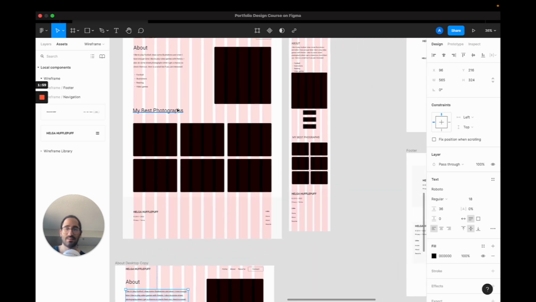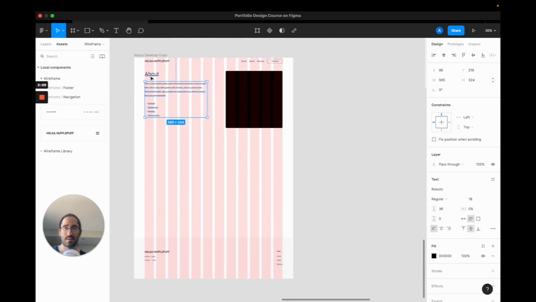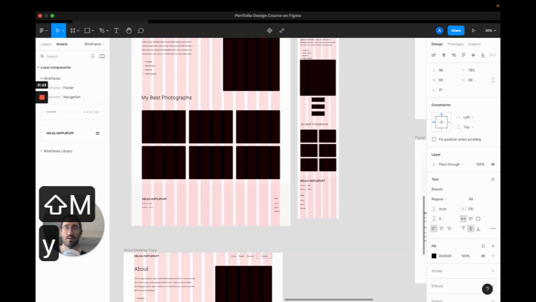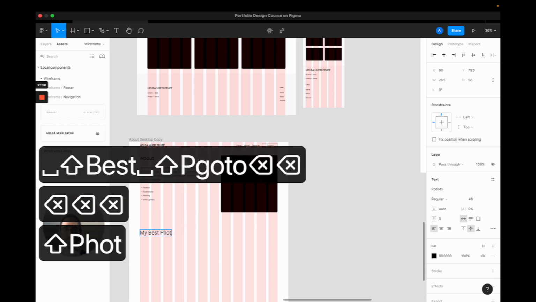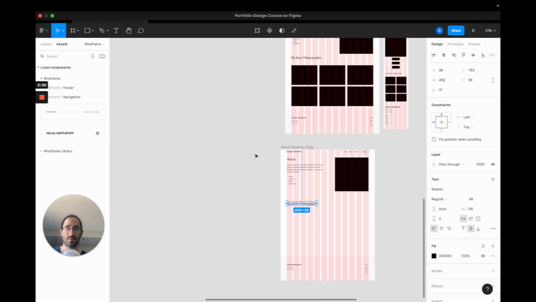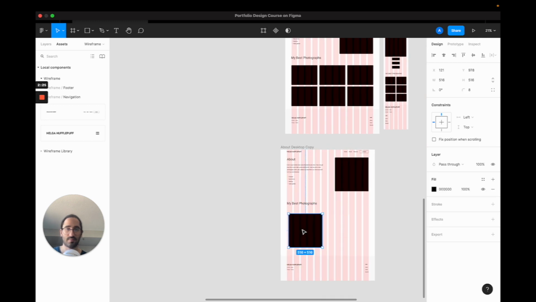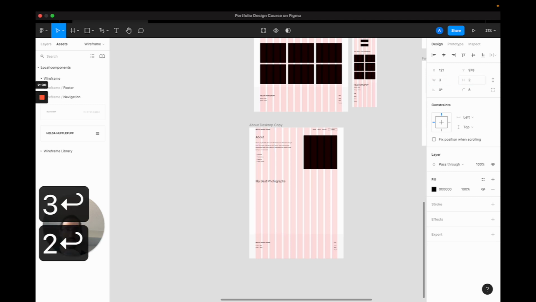Then in the portfolio, Helga is also mentioning her photography to showcase some of her other sides besides work. So we are just going to grab this about section and write "my best photographs," and that's good. Then we are going to have some pictures here. I'm just going to drag this one, and the ratio is a bit different, so it's probably 3 to 2, and then maybe 300.